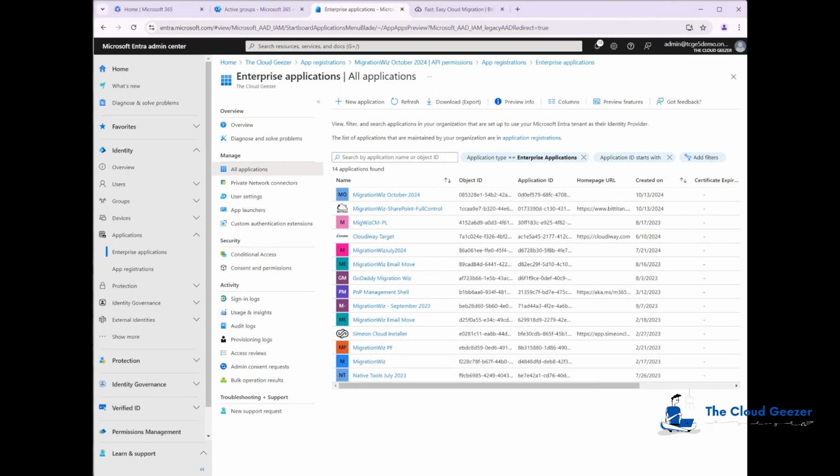If I jump into the target tenant as well, refresh as well, there we are, SharePoint full control with today's date on it too, which is good. So really we are good to go with that. We've got our MigrationWiz service account in that group, in the MigrationWiz group. So really we're ready to configure the project now.